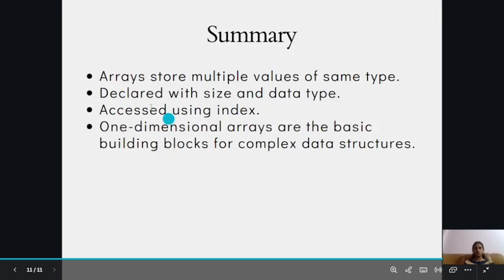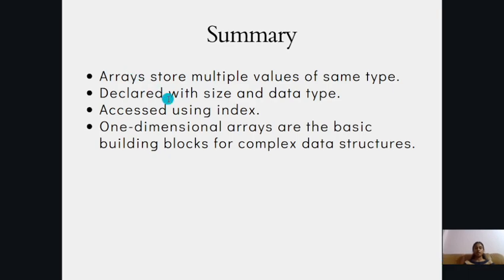So finally, an array stores multiple values of the same type, declared with size and data type, and accessed using an index. One-dimensional arrays are the basic building blocks for complex data structures.